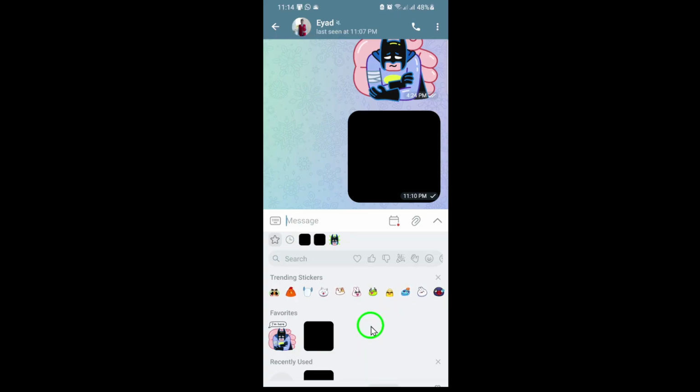Now, look for the favorites icon. It usually looks like a small star or a heart, depending on your app version. Tap on the favorites icon to see all the stickers you've marked as favorites. Scroll through your favorites until you find the sticker you want to delete.